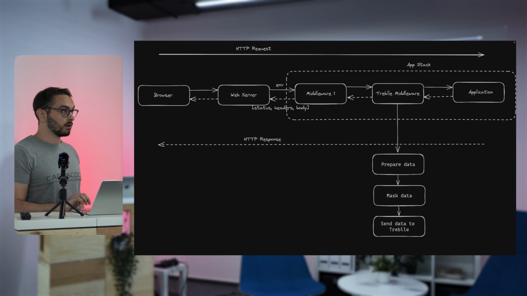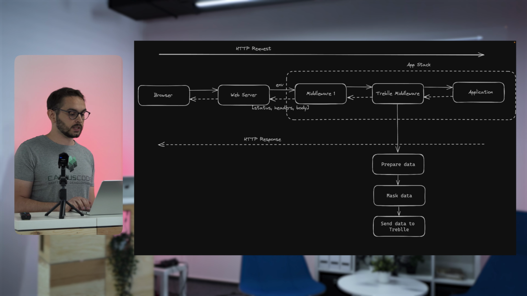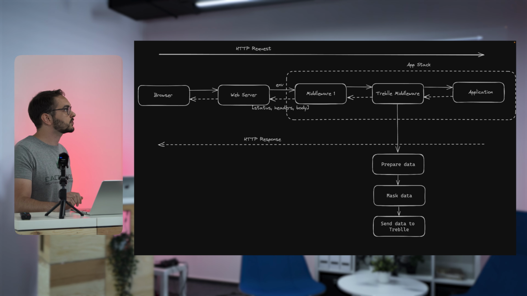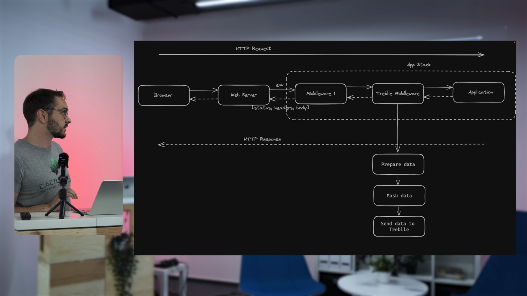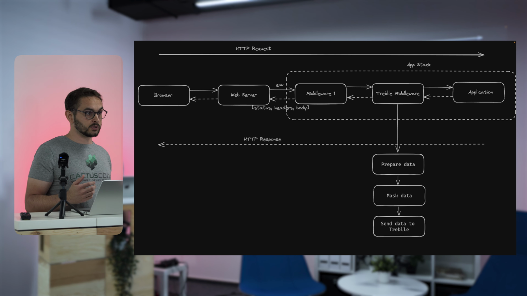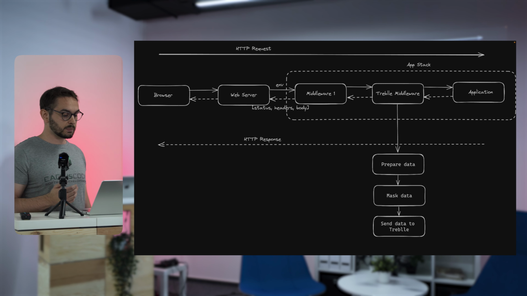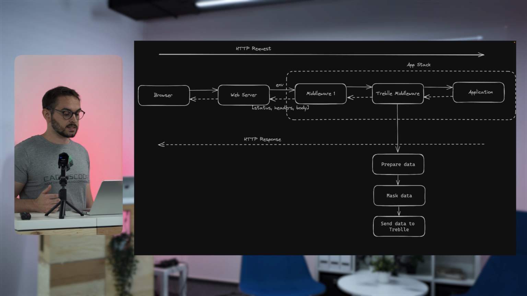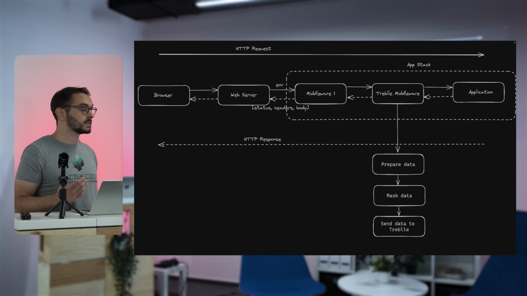After you install our Treblle Ruby gem, the flow looks something like this. So again, we have the HTTP request response flow. And in this chain, we have Treblle middleware, as it intercepts your request, prepares the data from the Rack environment variables and response, masks needed data, and then sends data to Treblle. Simple as that. Or is it?